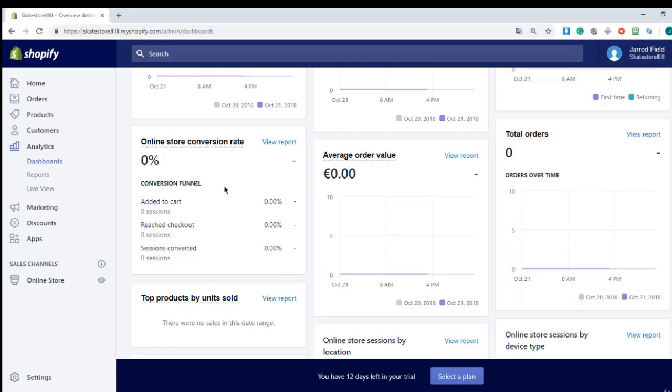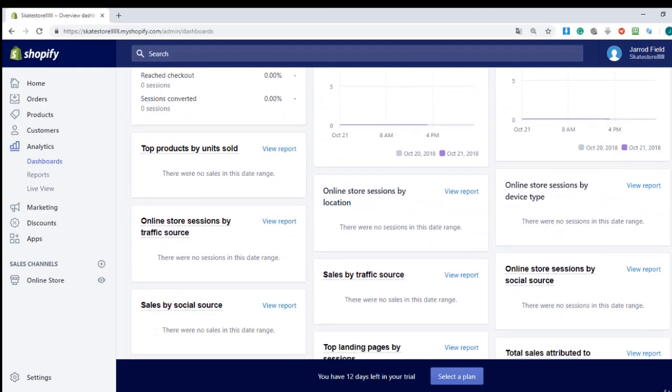You can see how many people added it to the cart, how many people reached the checkout, and how many sessions there are converted. So right over here you see the average order value. This is the average of what people buy on your site, the average order. And right over here you see your total orders over all the time.